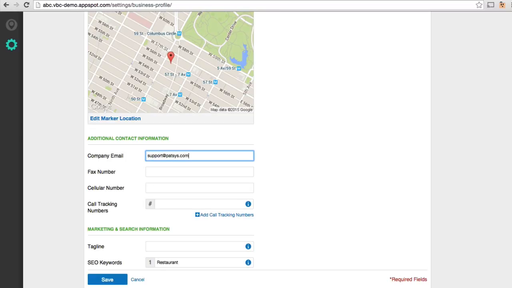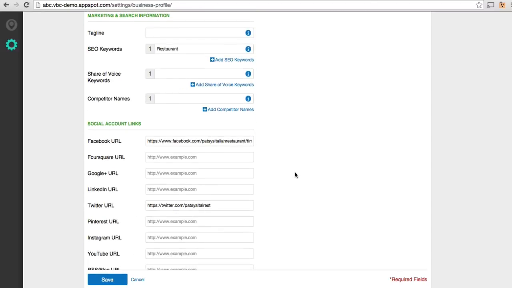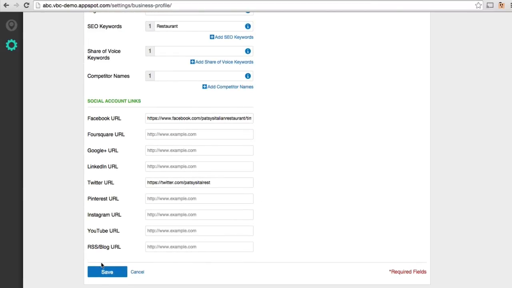Next, add the URLs for each of your social networks you are on. These social sites will display as social media icons on your business's location page to make it easier for users to discover your business on social media. The business profile details and hours of operation will be displayed on the location page.